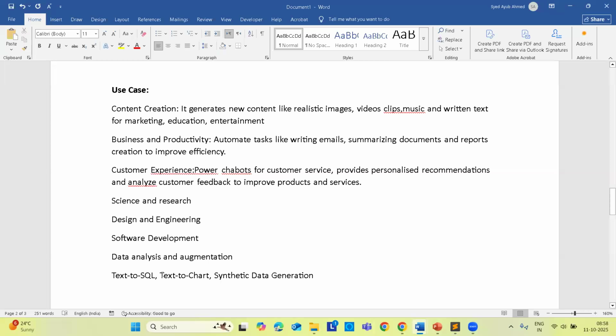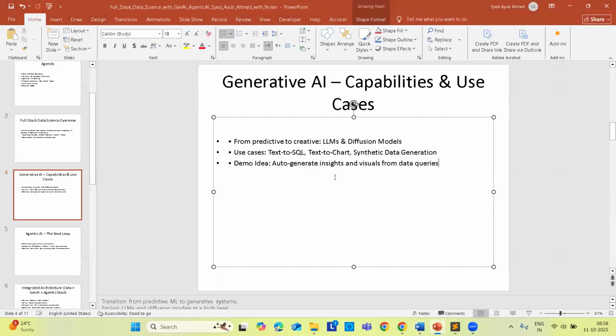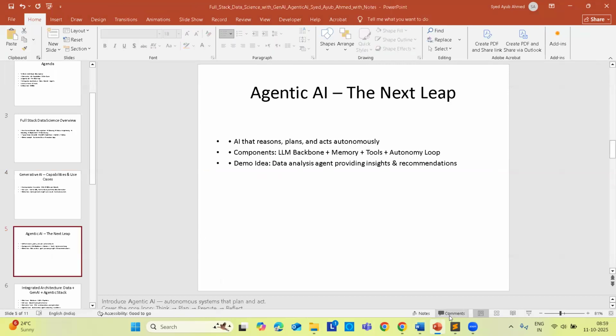like text to SQL. Okay, SQL means structured query language. So this is a database language and text to chart, synthetic data generation. And it also auto generates insights and visuals from data queries as well, guys. The Gen AI. This is the capability. Okay, clear about Gen AI, guys?